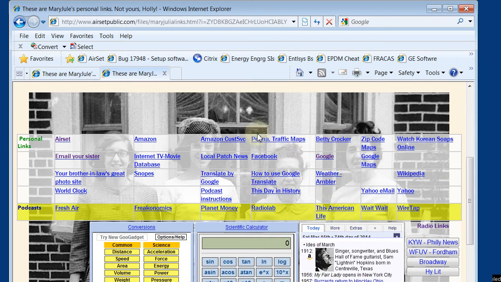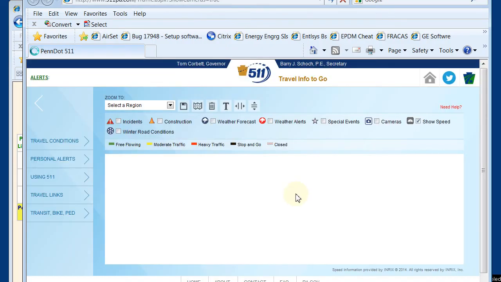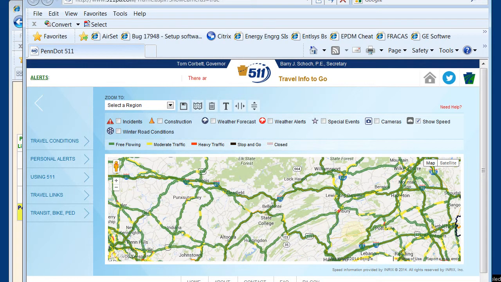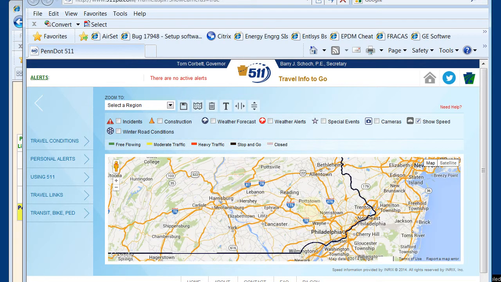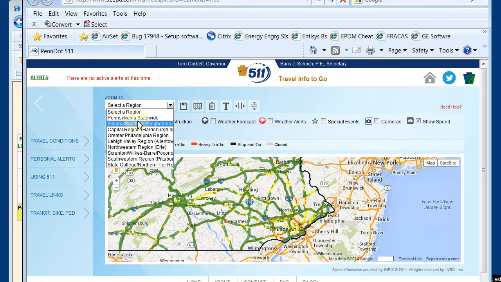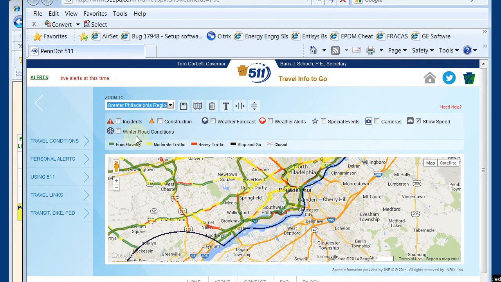Betty Crocker, of course. Pennsylvania traffic maps. This is kind of neat when it works. This is all the different maps in the area. Here what you do is you kind of zoom down. You pick your region, which for us is the greater Philadelphia region.